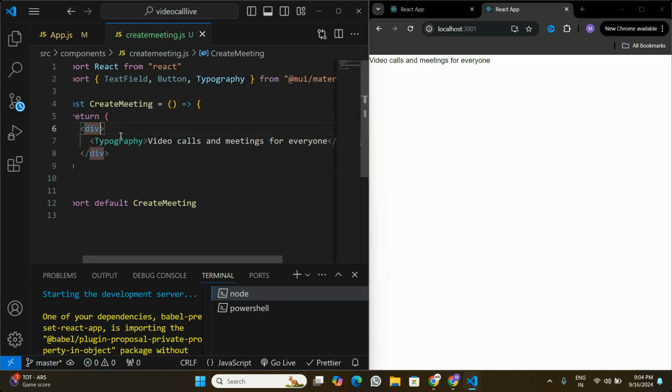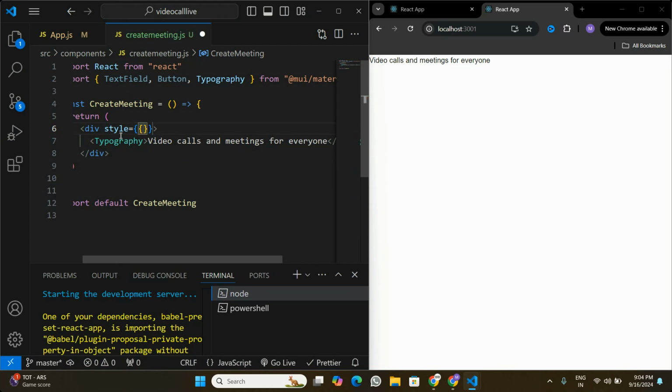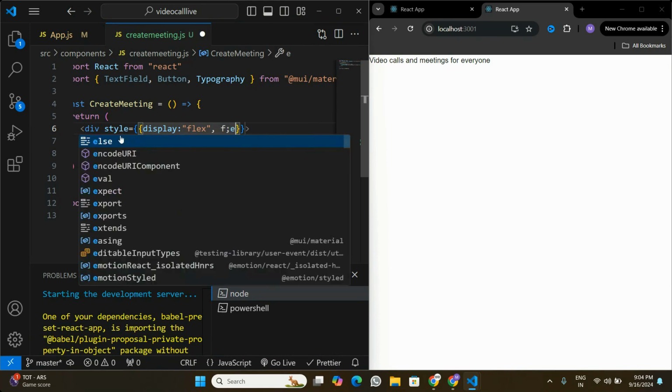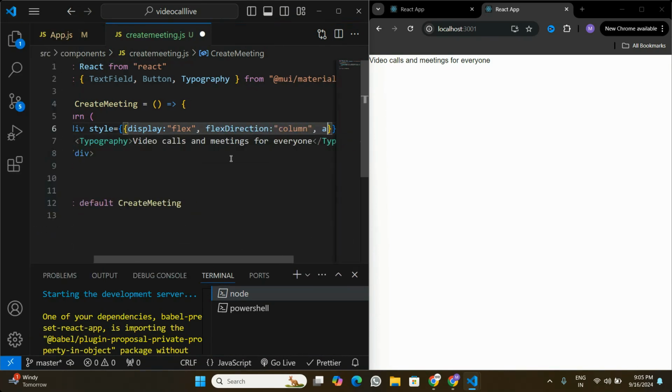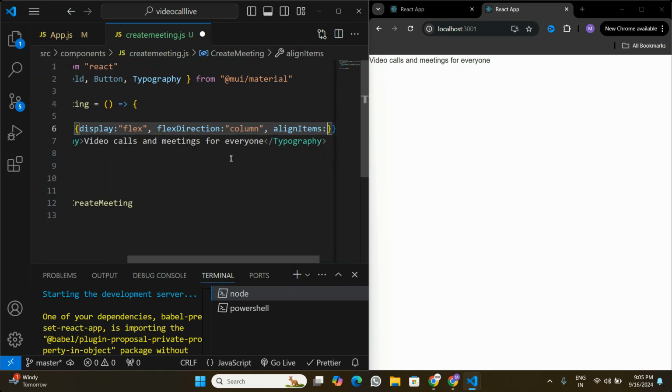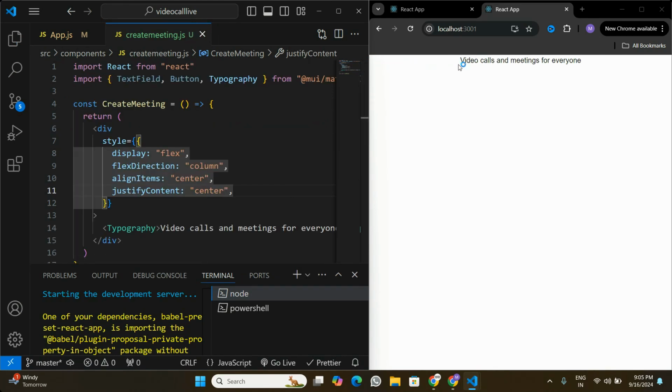So here on the main div container, I'm just going to put some styling. We can put a style tag, and on the style tag, we can say that display is going to be flex, direction on this main container is going to be column. And we are going to align the items in the center. And also we are going to justify all the content in this div tag to center. So now we can see that our text has moved to the center of the page horizontally, but we also want this text to be in the center vertically.